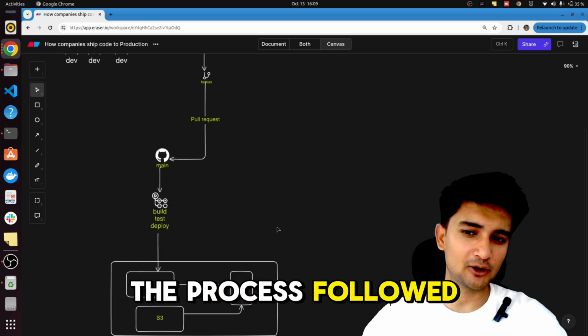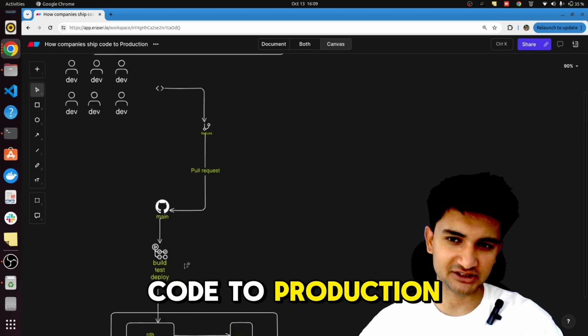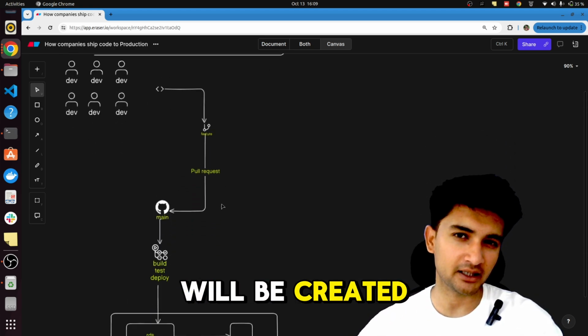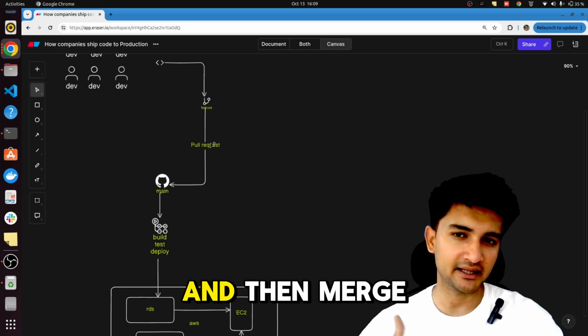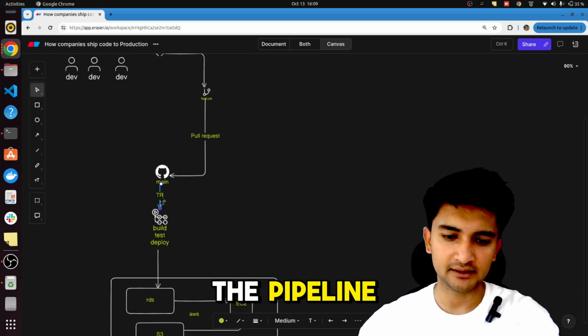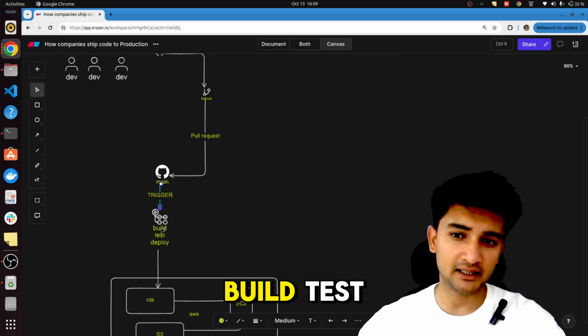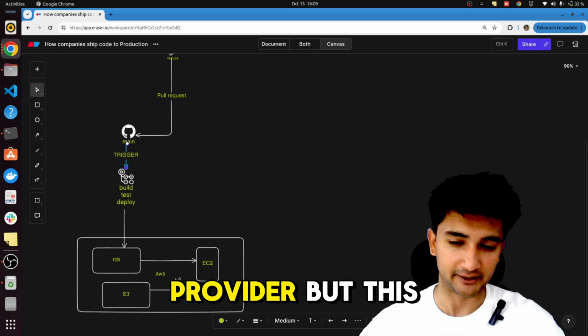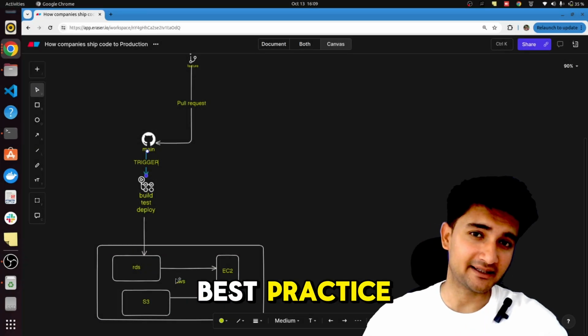So this is the process followed whenever you want to push your code to production. The developer is going to create a feature branch, a pull request will be created, reviewed by a senior DevOps engineer, and then merged into the main branch, which will go ahead and trigger the pipeline. This pipeline will build, test, and deploy the application on AWS cloud or any other provider. But this is not the best practice.